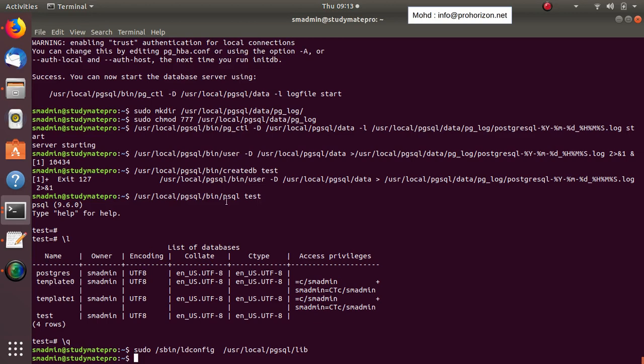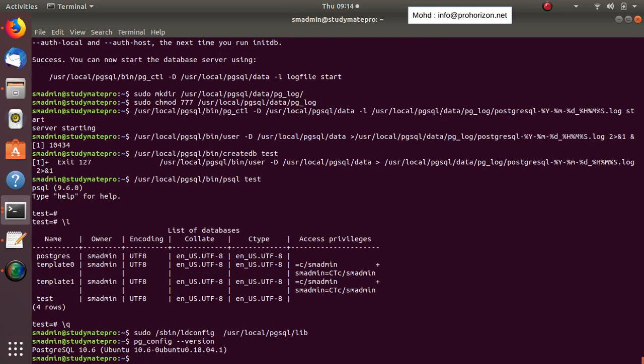Now if you need to know the version of your installed PostgreSQL, you just run pg_config --version, and you can see that the version is 10.6. Now we have reached here. As I said, we have a fully working PostgreSQL cluster of databases, and this installation has been done based on the current user, using the sudo user.